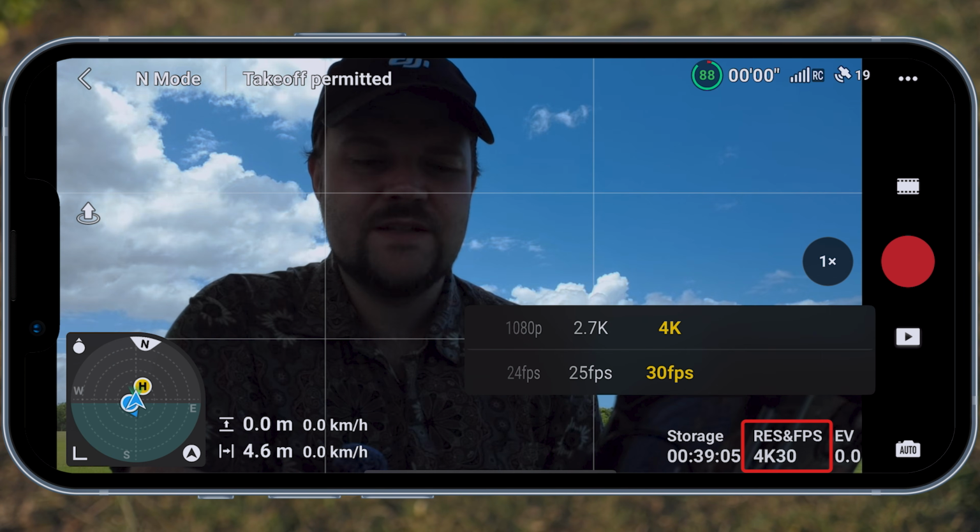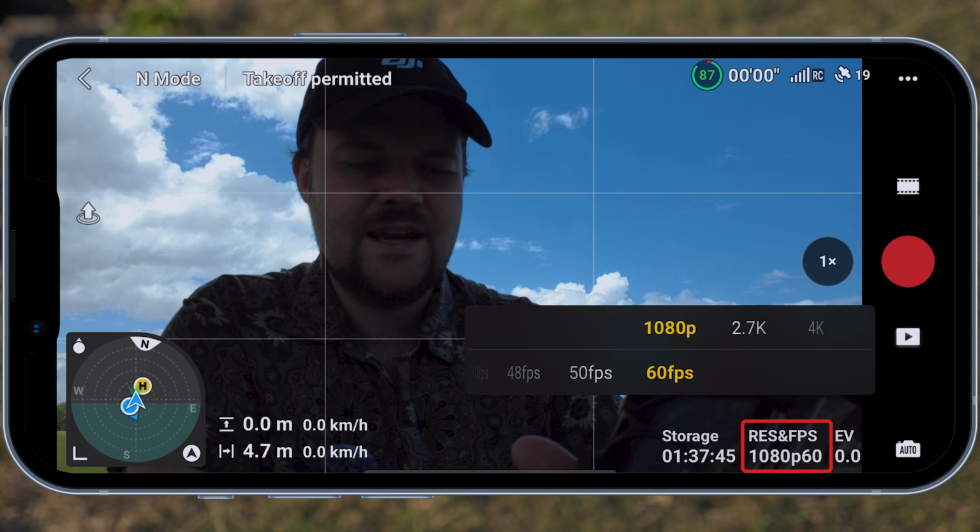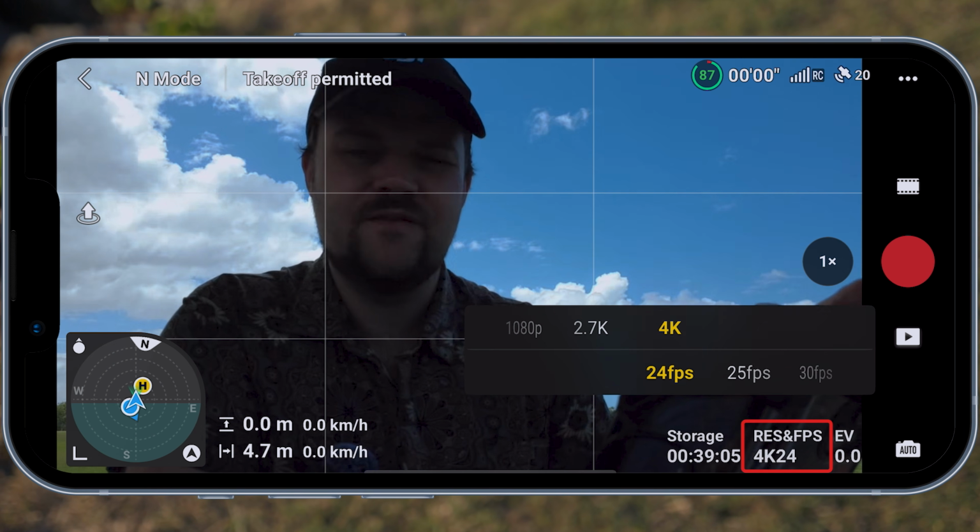And then if you click on resolution FPS, this is where you can adjust into 2.7K 60, 1080p up to 60, or if you want to go into 4K as well.